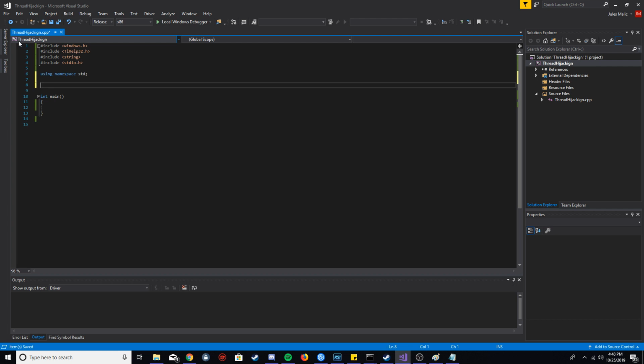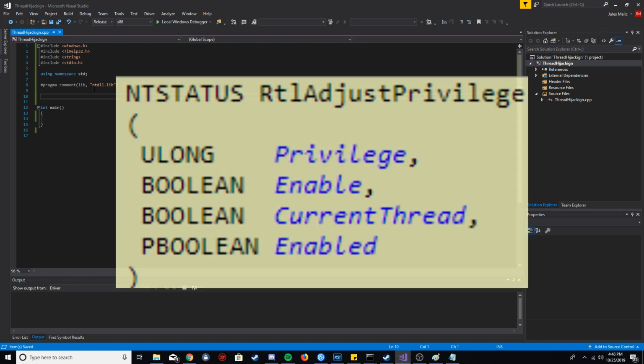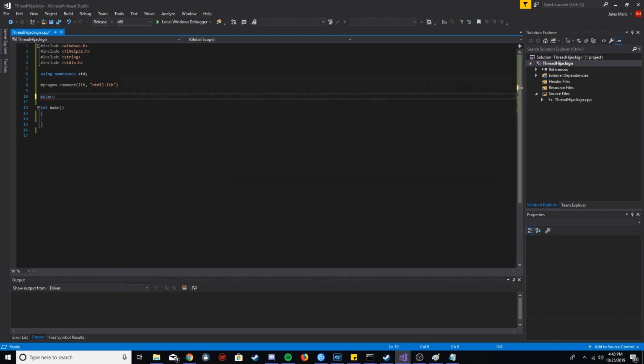Now it's going to be ntdll.lib. So you want to say hashtag pragma comment and then lib, and this is how you include libraries in your C++ code, and just put ntdll.lib. And the reason we're including that library is so we can use this function called RtlAdjustPrivilege, which is going to let us adjust our program's privilege so we can debug the target program.